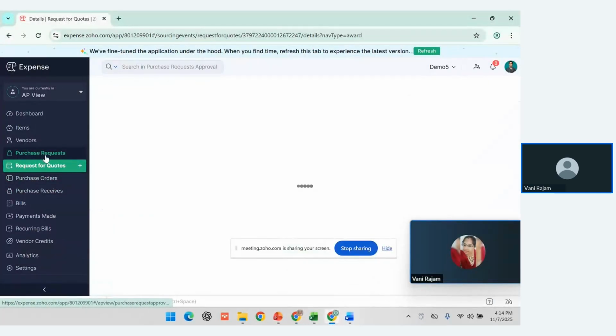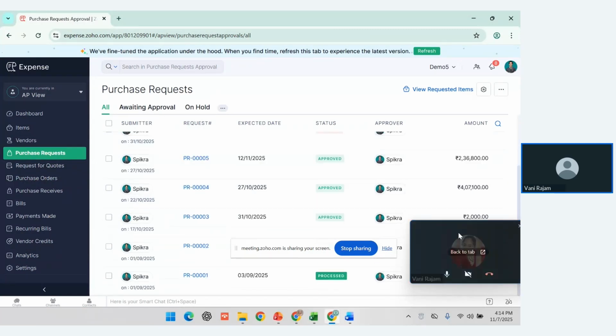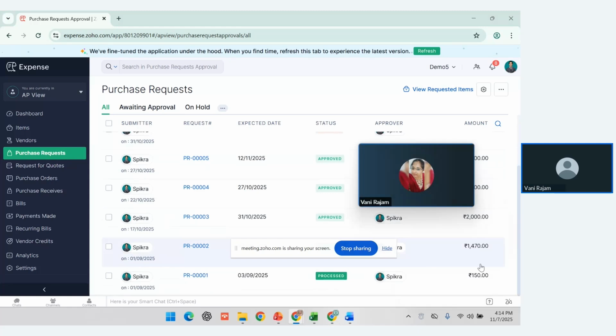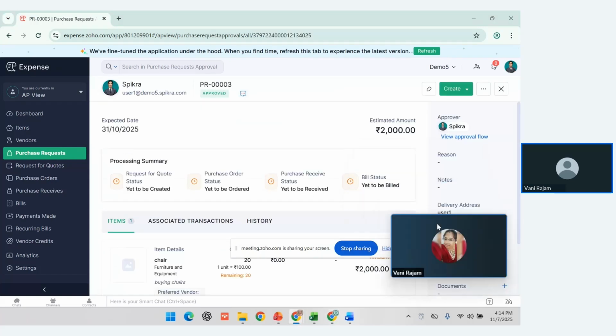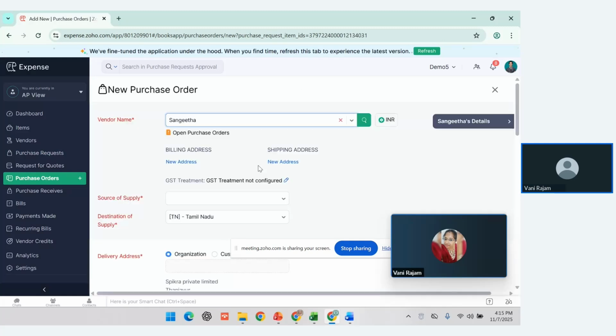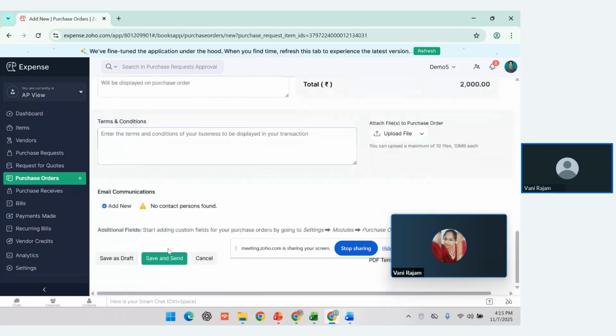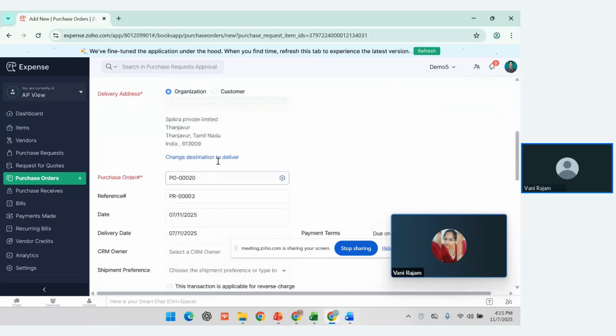I previously mentioned regarding the purchase request: without creating an RFQ, you can create the purchase order. I am just showing one example. This was already approved at one item. So without going to the RFQ stage, you can create the purchase order here, right? When you create it, save and send. Just a minute, I missed some mandatory details.